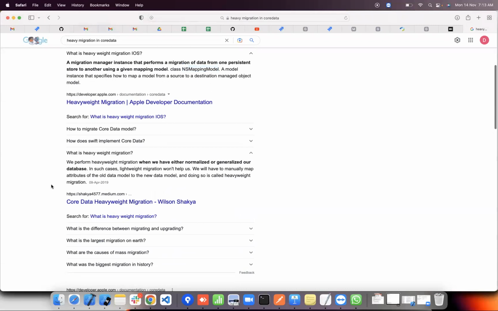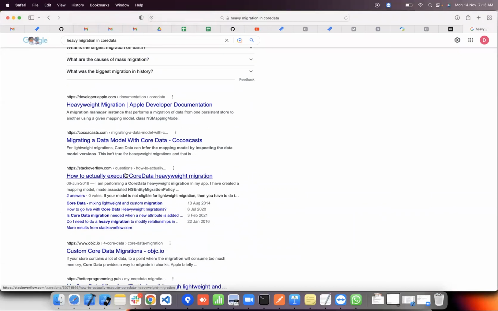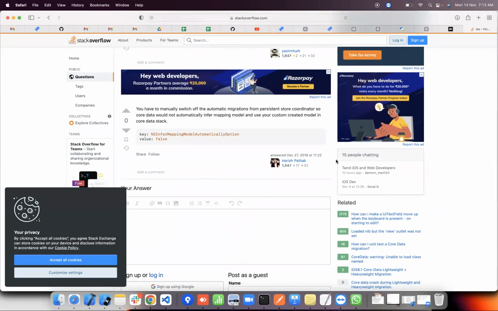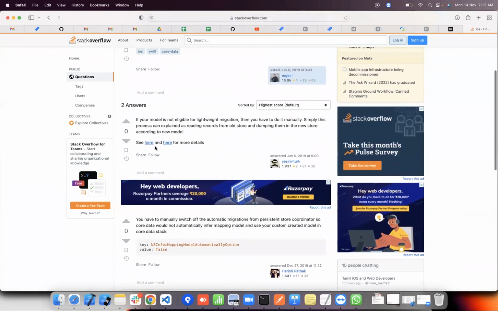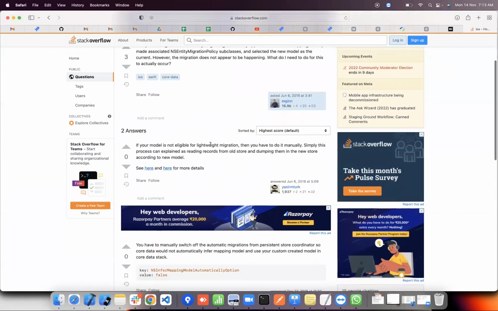Heavy migration, what is it? Even you do not find much help for heavy migration, because nobody says much about it. See here more details. I'm performing CoreData heavyweight migration on my app. I have created a mapping model associated with an NSEntityMigrationPolicy subclass and selected the new model. If your model is not eligible for lightweight migration, then you have to do it manually. Simply, this process can be explained as reading records.